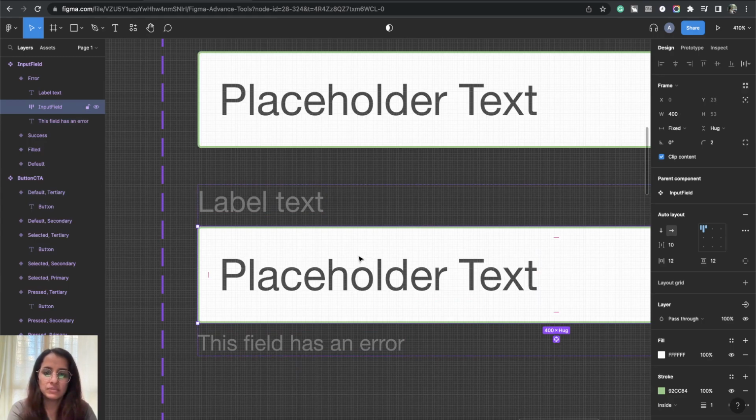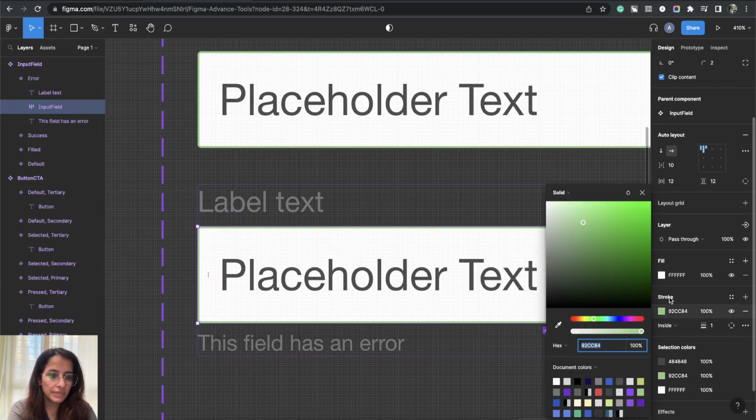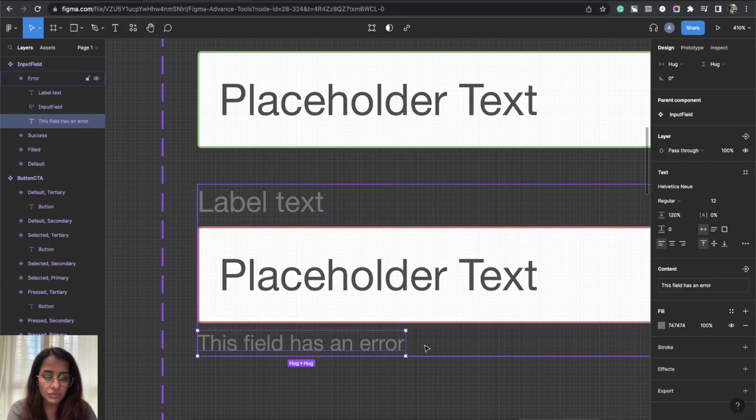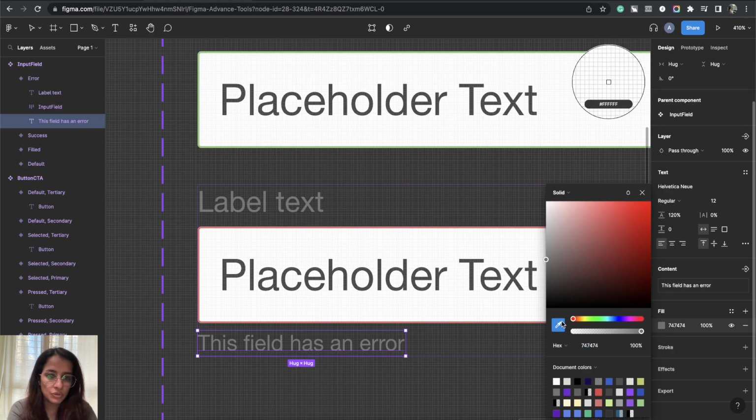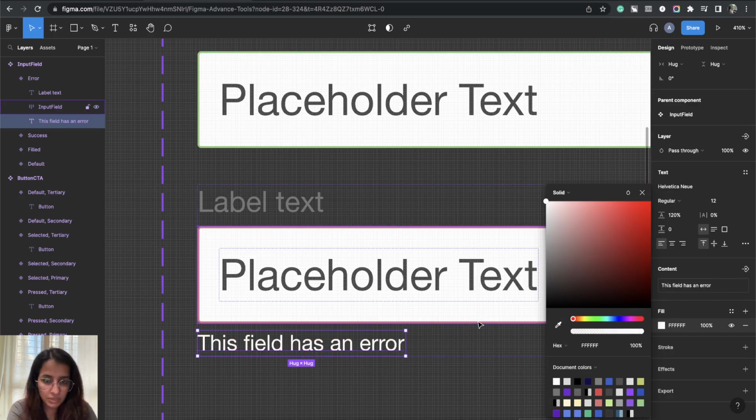Now how do we say this? One with the help of a red border, saying that oops, something is wrong, and with a text that is also red. We can have the same color.